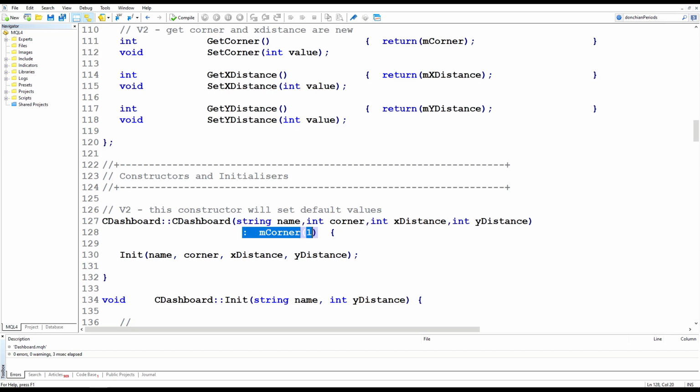This is the significant difference, this colon m corner 1. This is how I'm initializing the corner to a default value. I'm not too worried about the x distance. If you want to set a negative x distance and have a negative border on your dashboard, then that's fine. But a corner that is not in the range from 0 to 3 simply will not work. So I'm going to default that to 1.